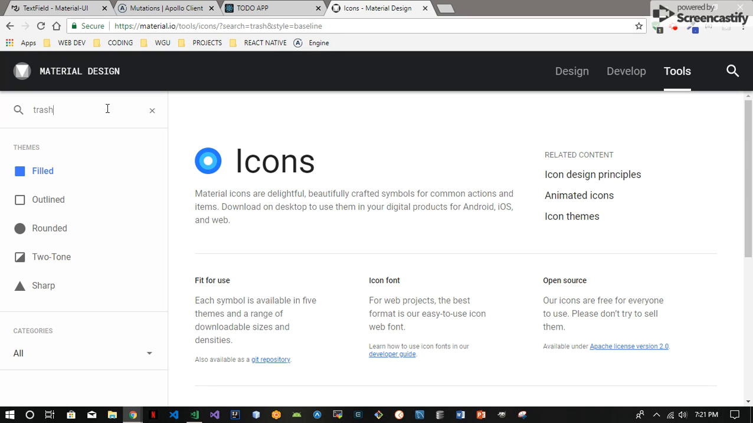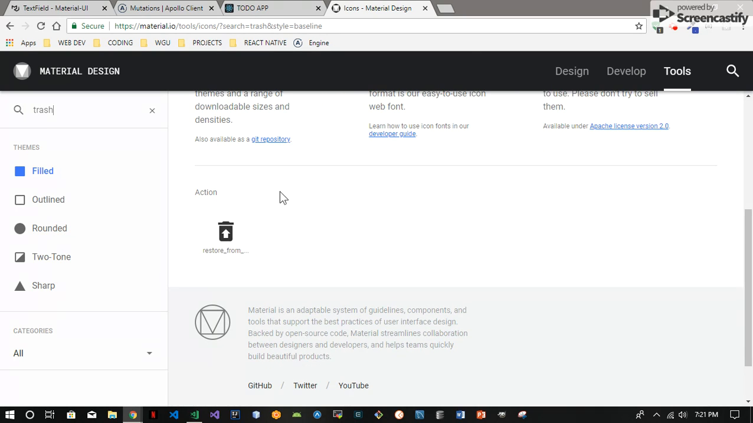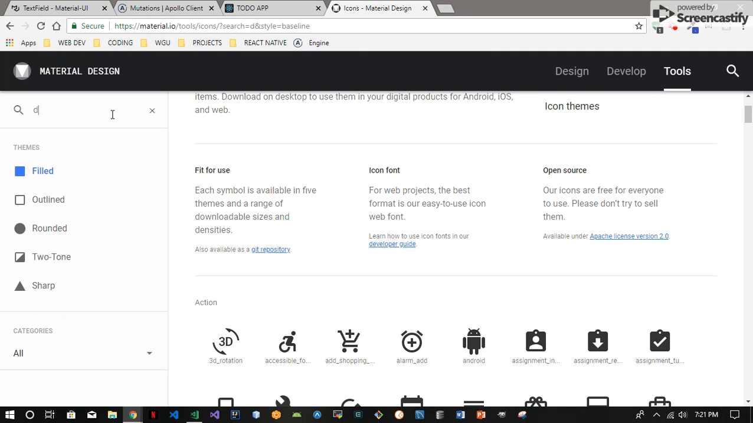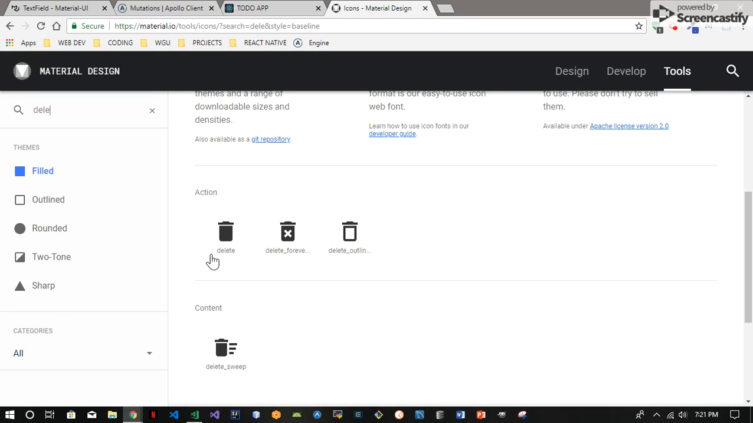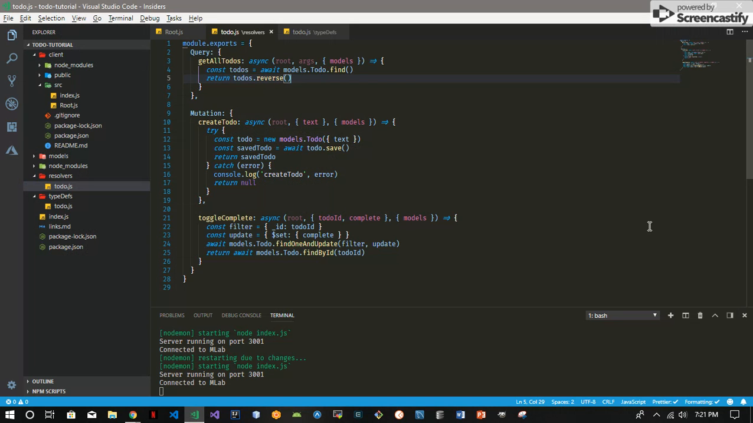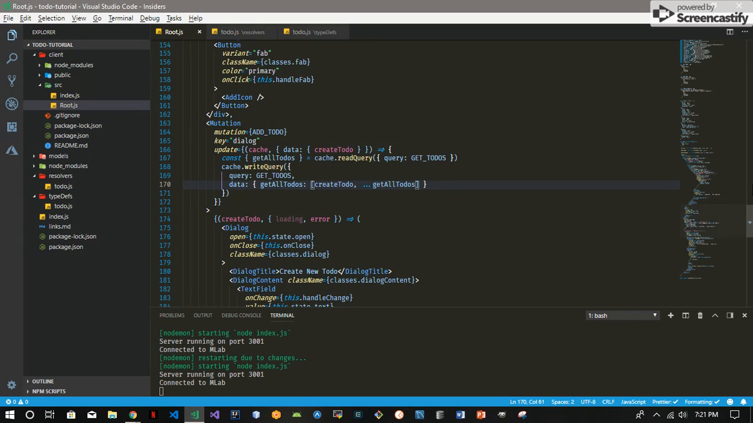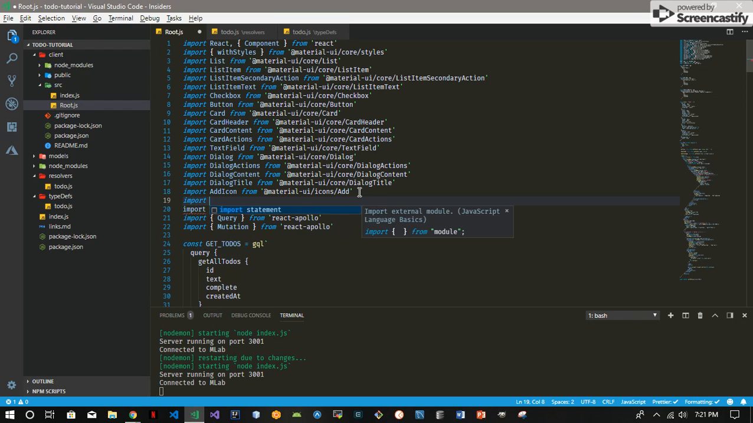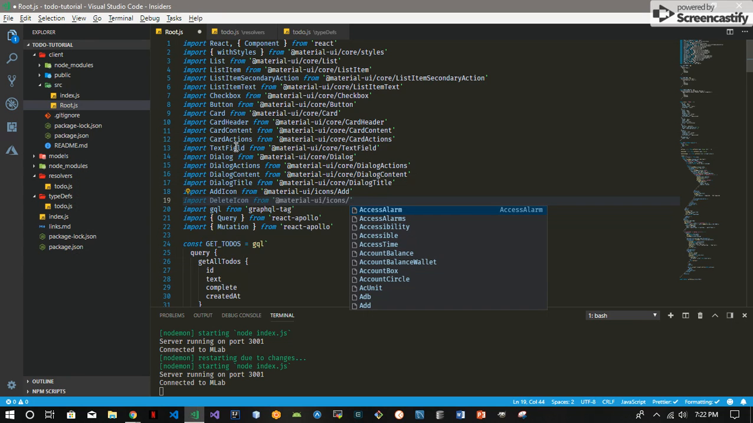You can search over here. I don't want to restore from the trash. There we go, delete. Get this icon. So in our project, go to our React side here. We already had the add icon brought in, but let's bring it right underneath it. We'll import the delete icon. You can name it anything you want from material UI / icons / what was it called? Delete, with a capital D.